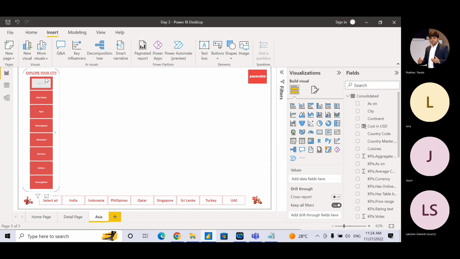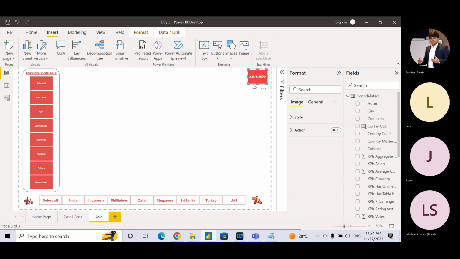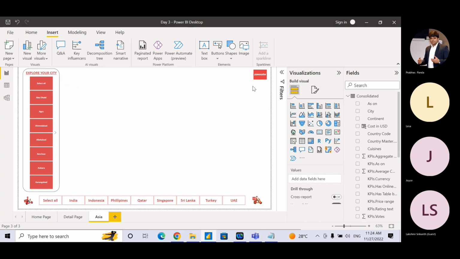Okay. So I've just brought in the explore your city on the left hand side as a filter, and below is the country. And then we have just brought in the Zomato symbol also here, a small tiny symbol, so that it represents the Zomato data points. And here what we are going to do is to bring multiple visuals and then see how these visuals can be updated, or how these visuals can be witnessed.